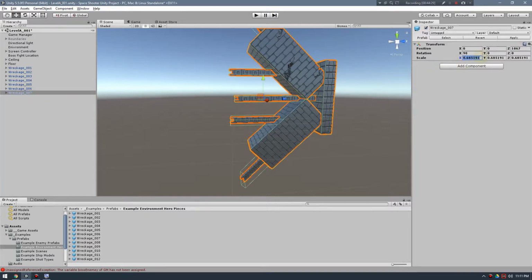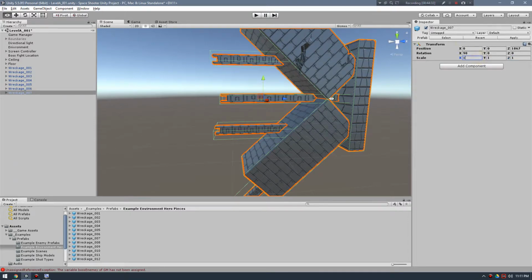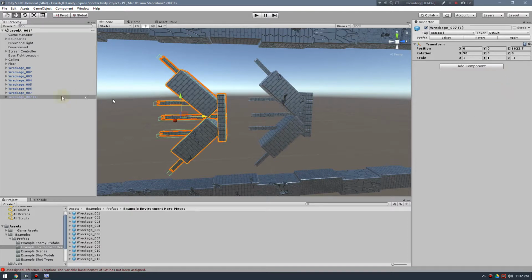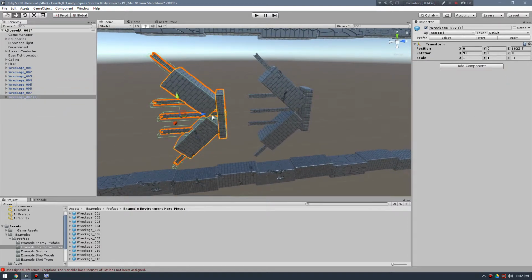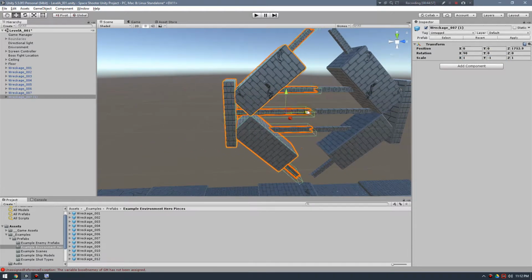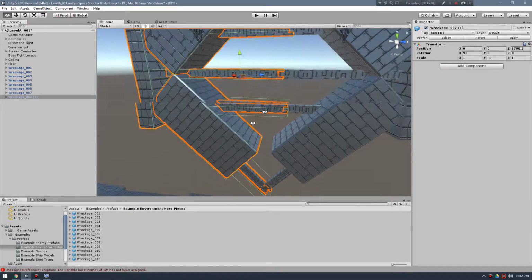Let's make it 7. I'm going to scale it back to 1, 1, 1. Now I'm going to duplicate it and do a -1 in the Z. What happened here? All right, maybe in the X. Nope. I want to mirror it. There we go, -1 in the Y. So now it matches up perfectly.